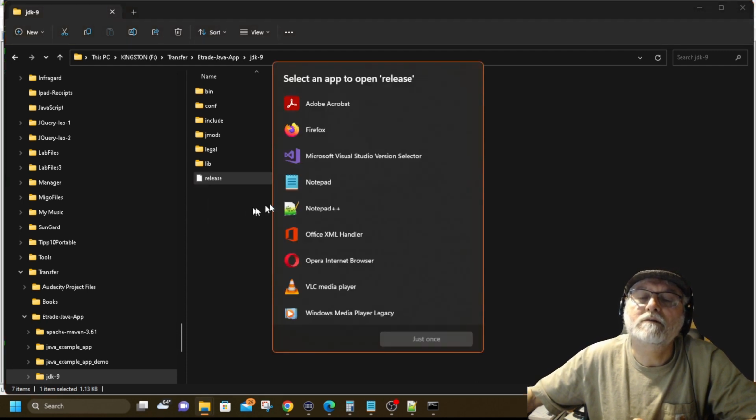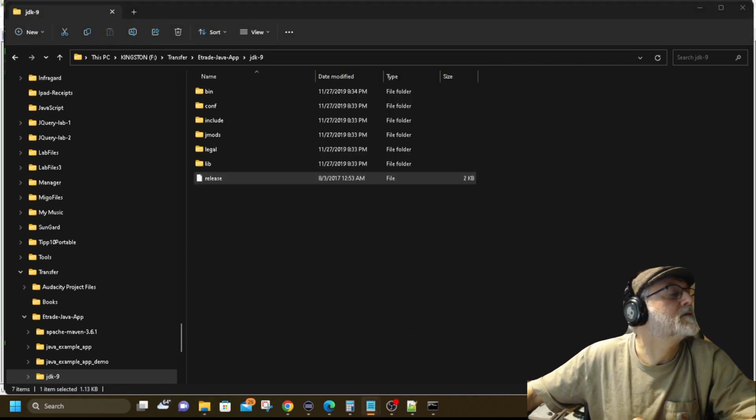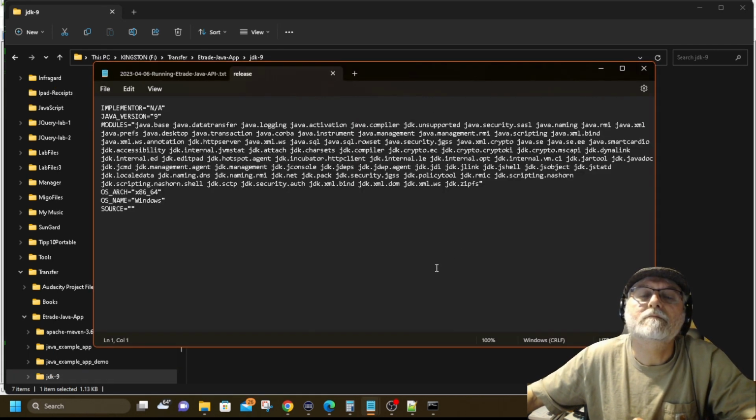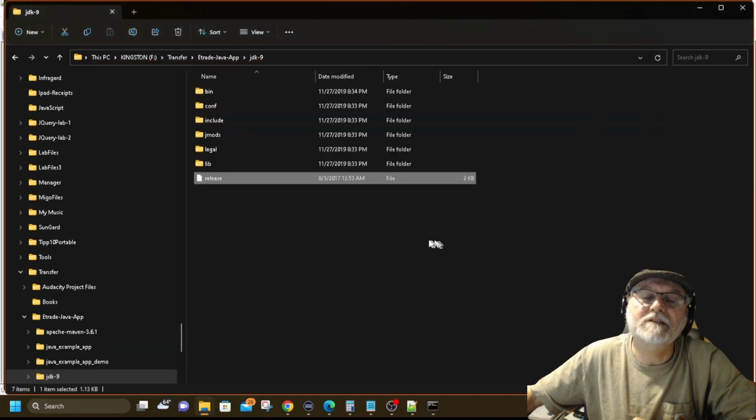Open with Notepad. Just once. Oh, it doesn't even tell me. It's not even telling me what version it is. It would probably, if I had it installed, have a version number, a release number. I'm sure it's going to throw an error, but yeah, the root version is 9. So I have run it successfully under 9.